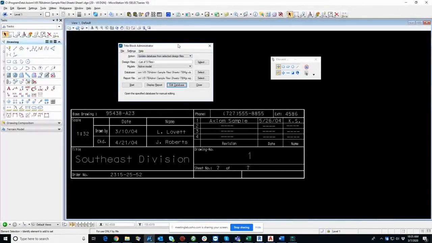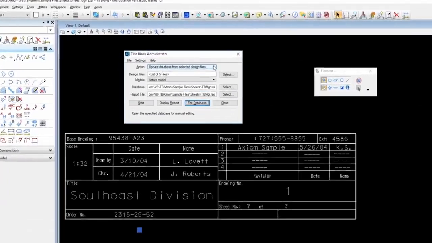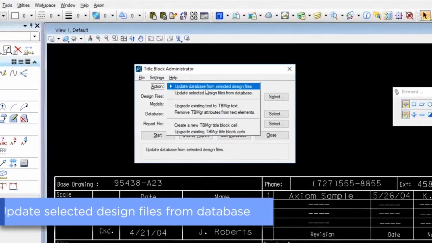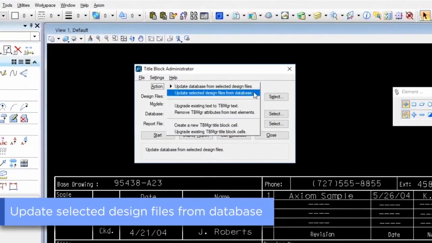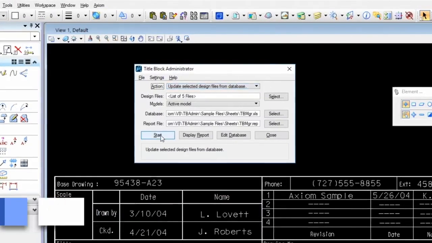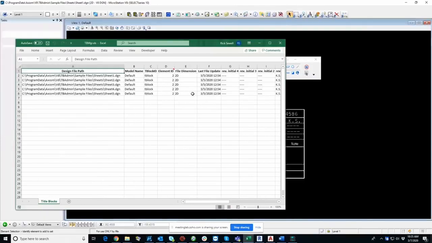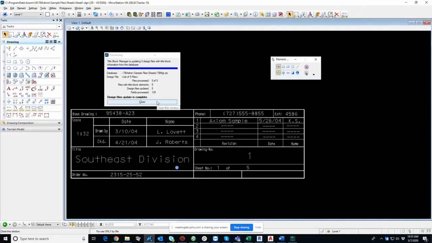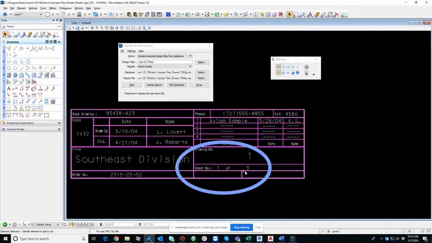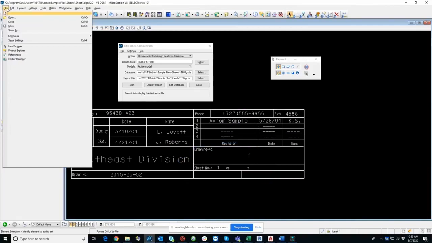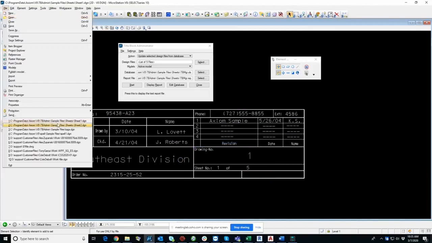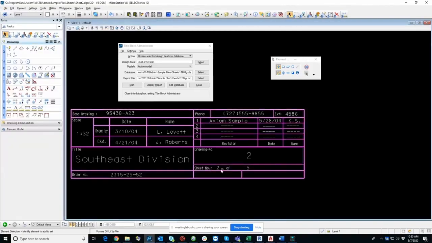And now, of course, you want to write that stuff back to your design files. So we changed this action here to update selected design files from database. And let's do it. And it's just plucking the data out of the database and pushing it back into the design files. Again, it's about 1 to 2 seconds per, and now you can see the result, 1 of 5. And if I just open another one of these sheets, you can see 2 of 5.